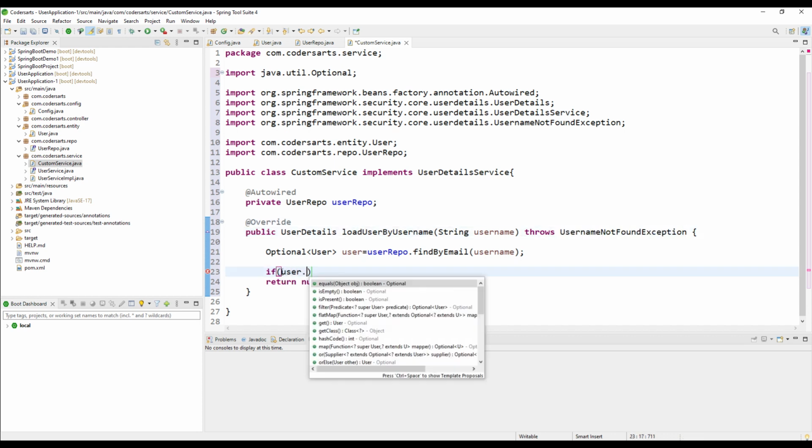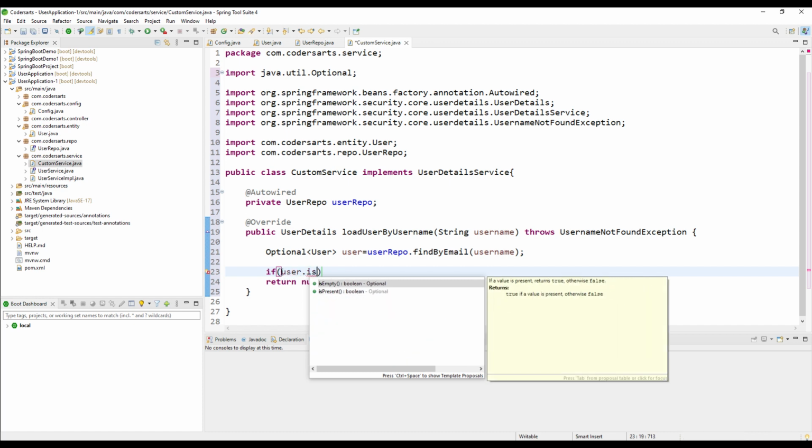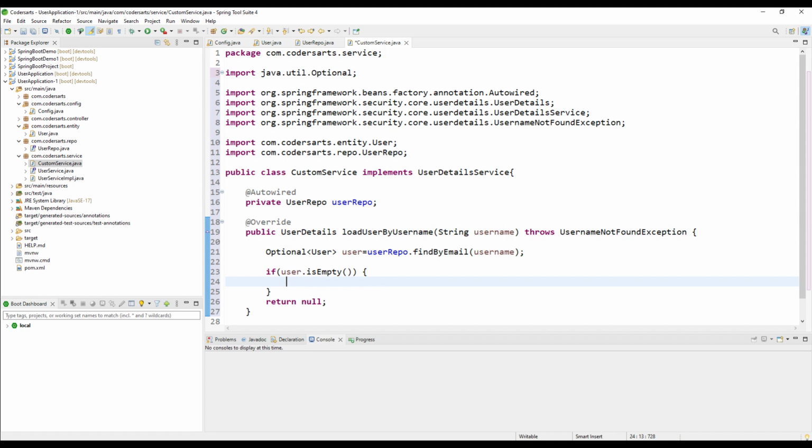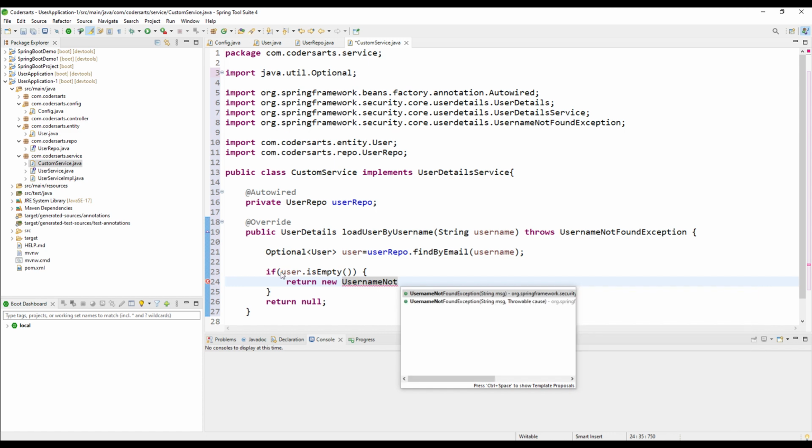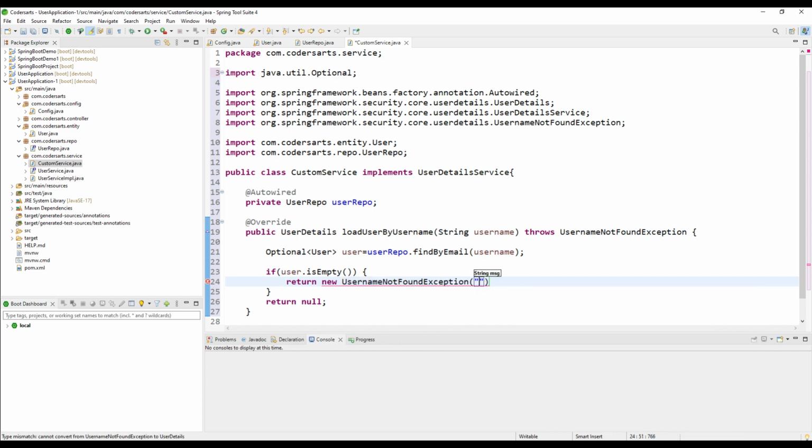If user is empty, we have to return new UsernameNotFoundException with the message not present or not available. We can do that. So I will just give not present. If it is present, then I will just return the user. So I will just think why it is showing the error.